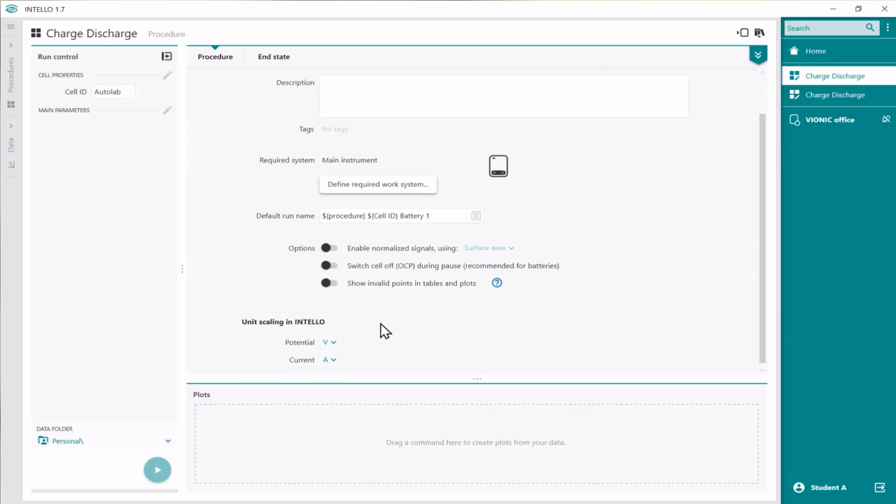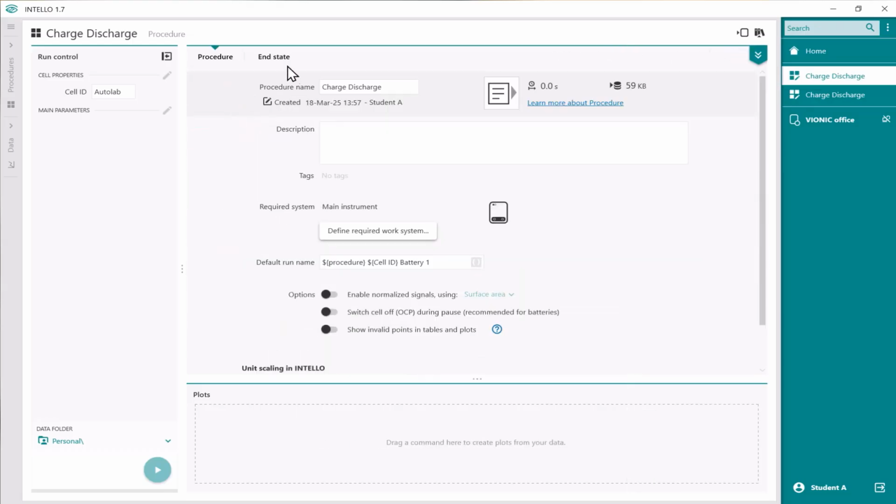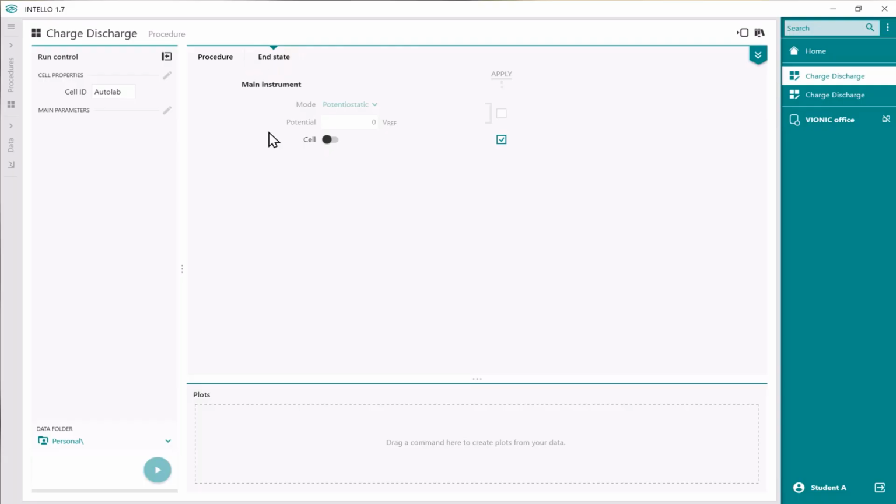Then we're going to select the unit scaling, and that's in milliamps because we're going to apply milliamps instead of amps, and it's easier to define in your procedure. Good, that's fixed. Also in the procedure you can select the end state, but by default the cell is switched off.